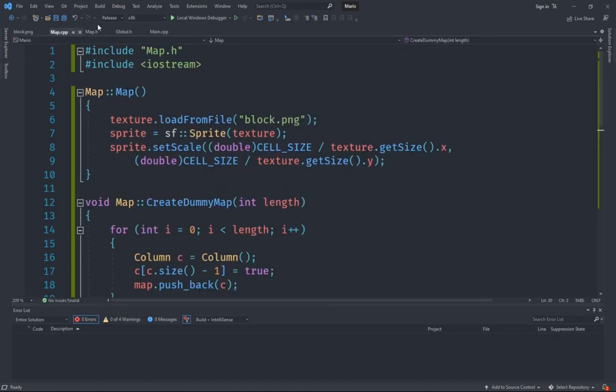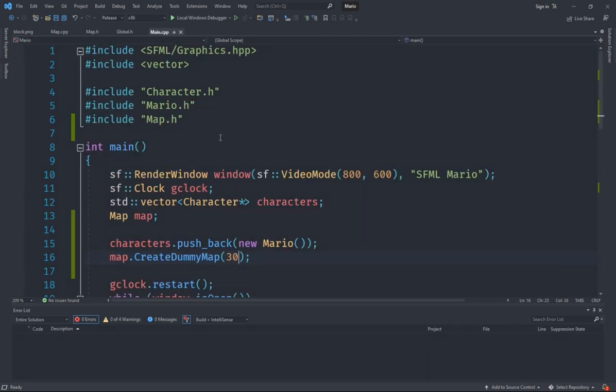With that done, I have actually done a couple of things already. First of all, I have created a class called map with a file called map.h and map.cpp. We will get to that in a second. First of all, let's discuss the changes in the main file.